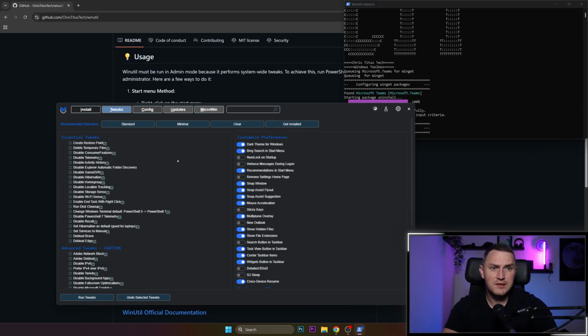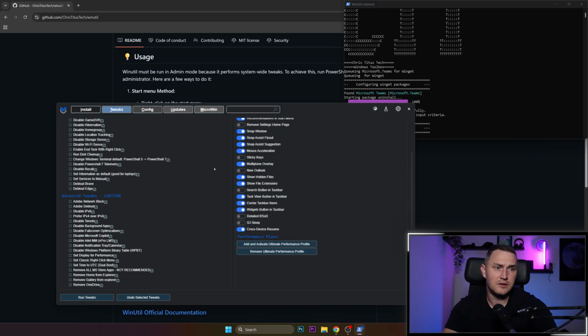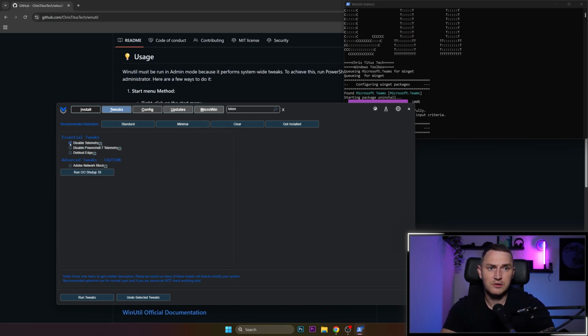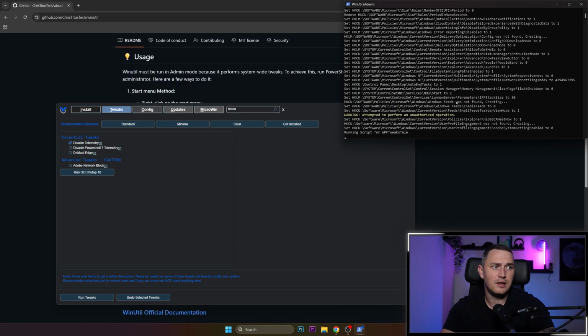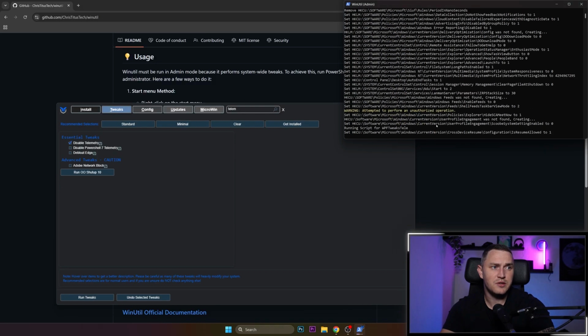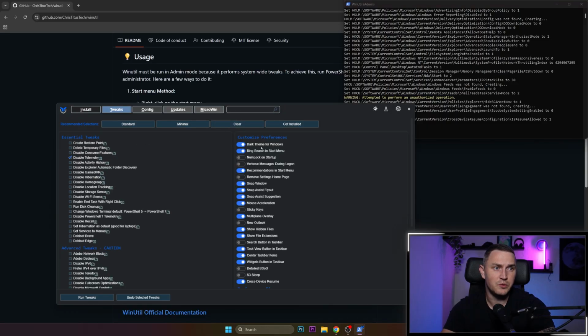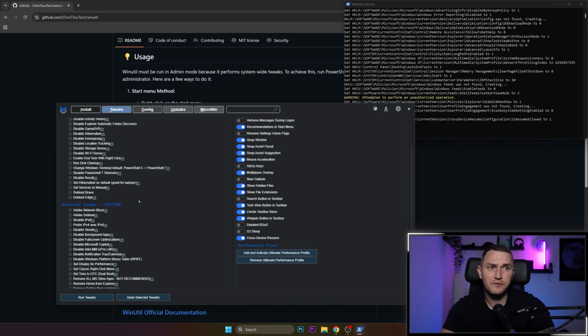If we go to the Tweaks, there are a lot of different checkboxes. As an example, if we're looking for telemetry, Disable Telemetry, just tick this and Run Tweaks. We see that this is running in the background, running script, and the tweaks are finished. There we go. We don't have any telemetry on our Windows anymore. If you want something else, like dark theme for Windows, there we go, just one check. Numlock enabled or disabled on startup, new Outlook, sticky keys, all sorts of different configuration.